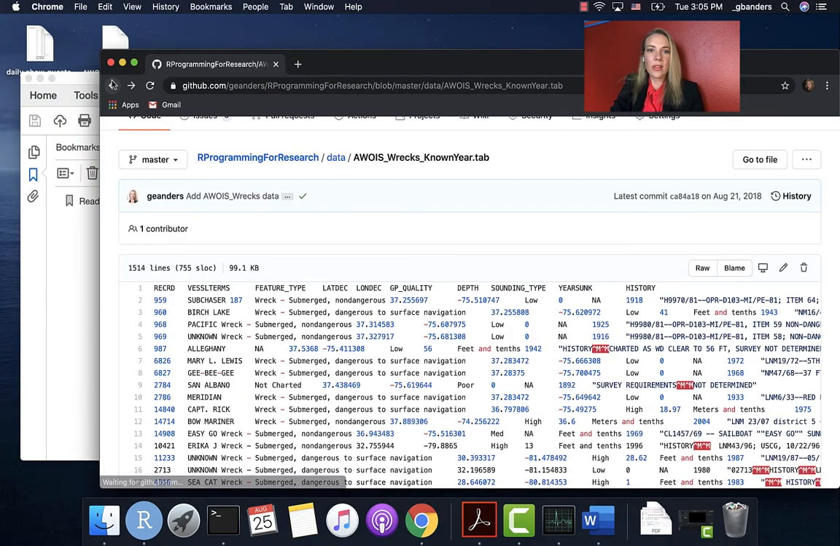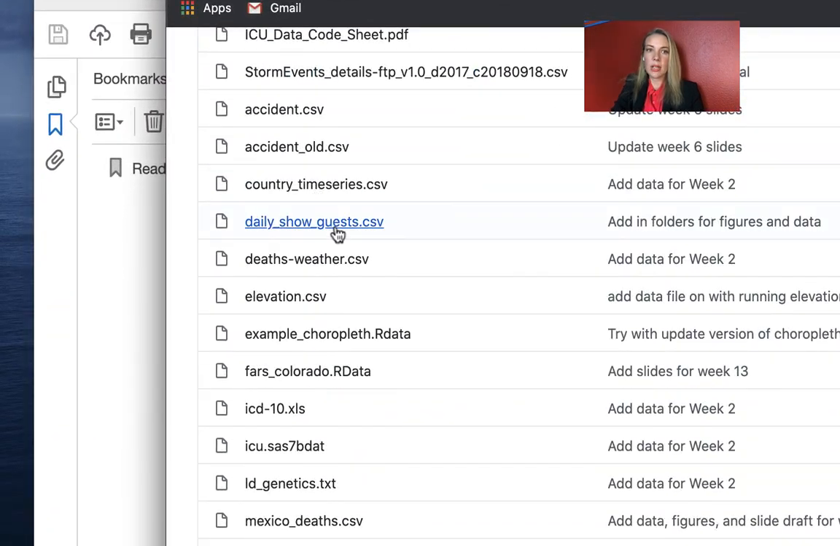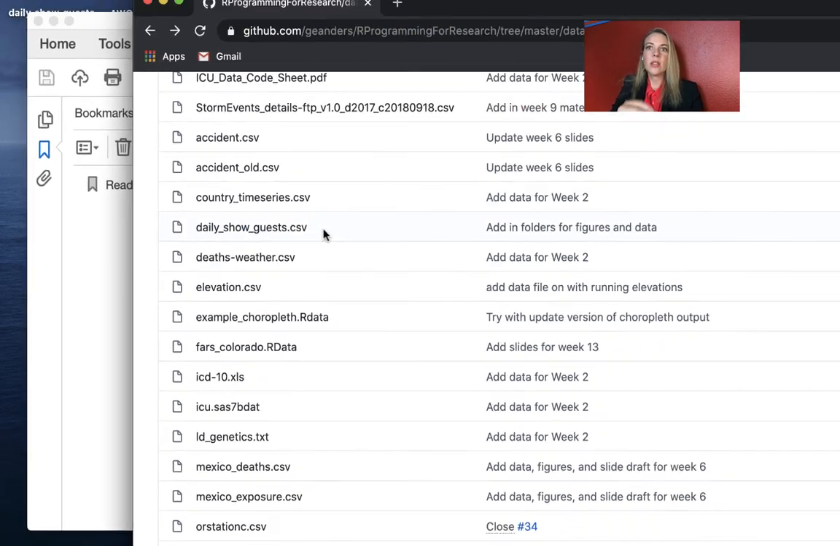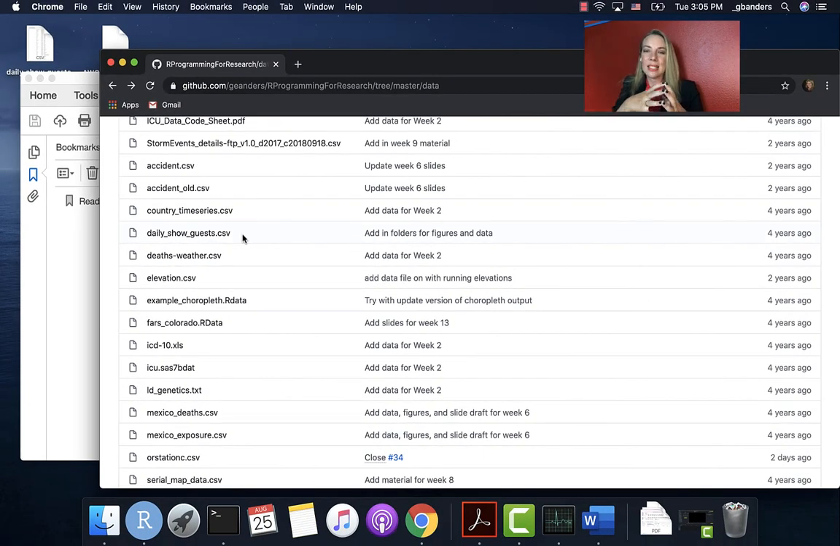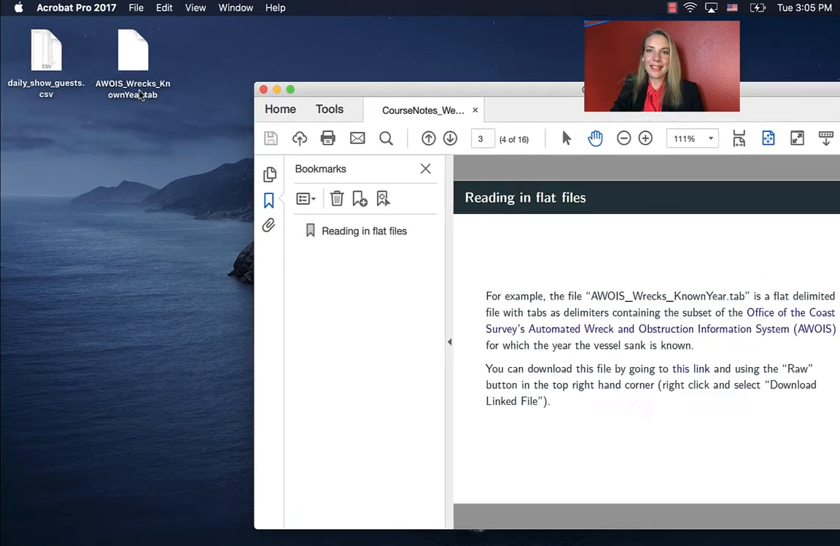The other file that we'll be using is the Daily Show Guest. In class, you've already tried out using this file in your in-class exercise last week. You can get that one in the same way. So I've already grabbed those. For right now, I've put them on my desktop.